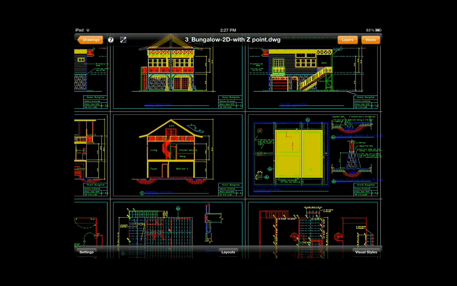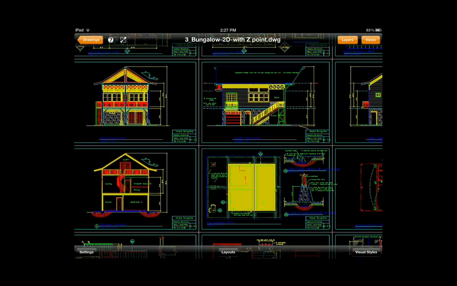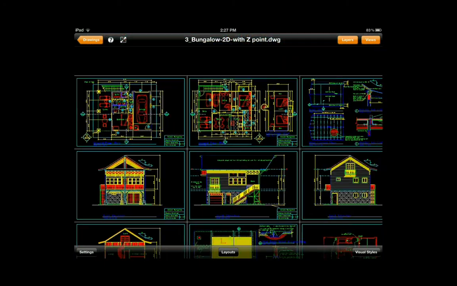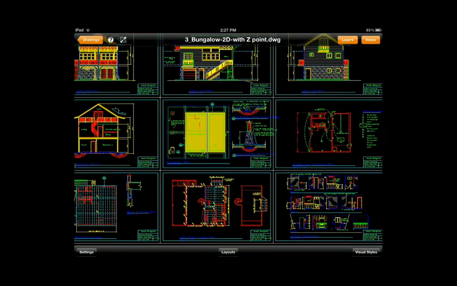It's also effective if you have maybe a 3D house plan that you just want to view in a top view and pan around. It's all very useful for that as well.